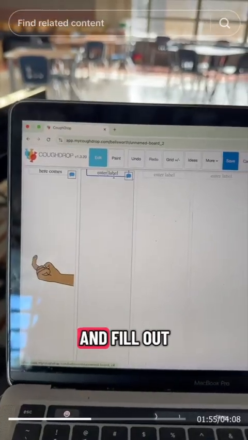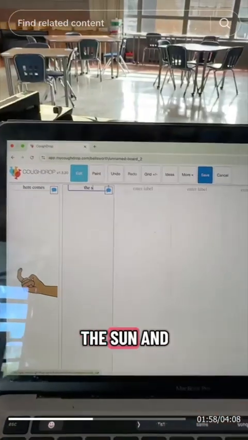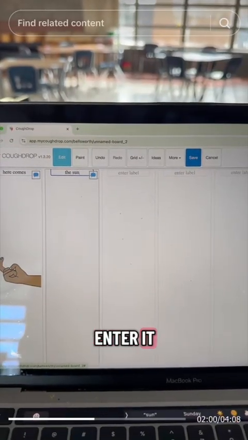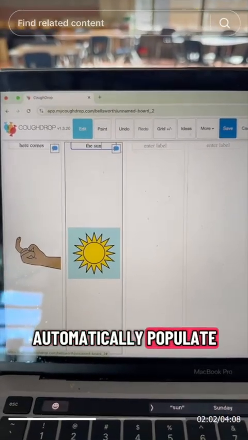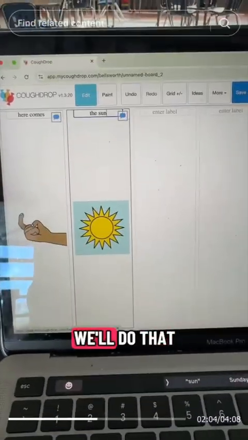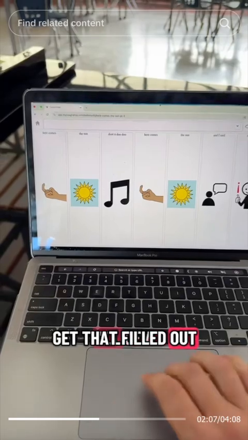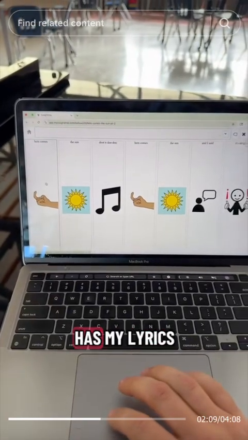Now I'm just gonna go in and fill out the rest of the phrase. The sun, and sometimes when you enter it, a picture will automatically populate. This one is great, I love it, we'll do that. So once I get that filled out, all of a sudden I have a board that has my lyrics.